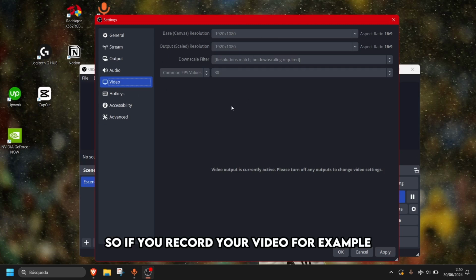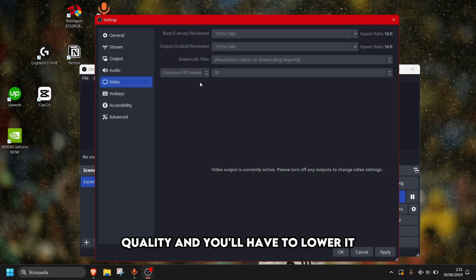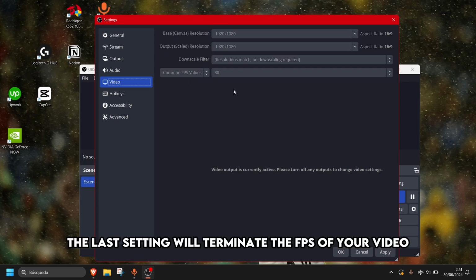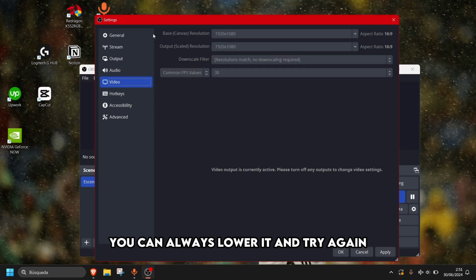So if you record your video, for example, and you see that it has a lot of lag, well, that indicates that your computer is not so good for that quality and you'll have to lower it. The last setting will determine the FPS of your video. So again, if you see that it's not working well, you can always lower it and try again.